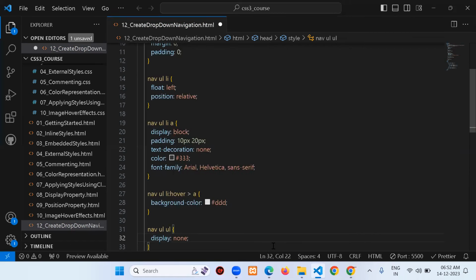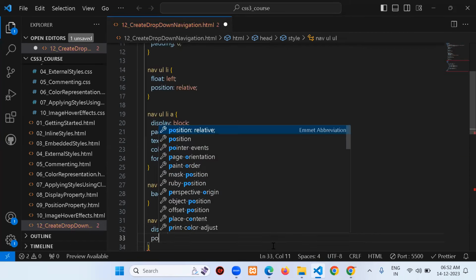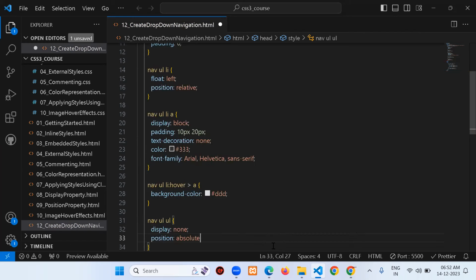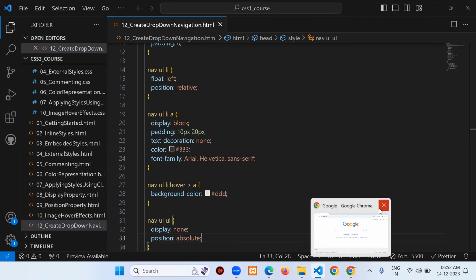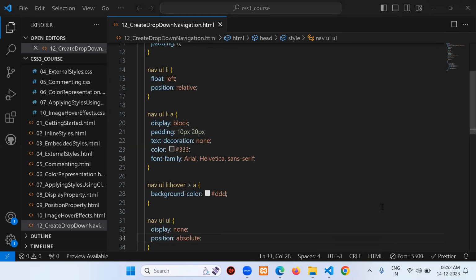display none, then position. If that UL has another UL inside it, that needs to show all the items in a block effect, in a particular place exactly. That means when I place a mouse over, if it has one, it should show under this only. Whereas for about us, if it has one, it should show under about us like this.